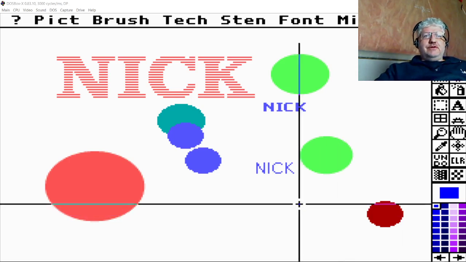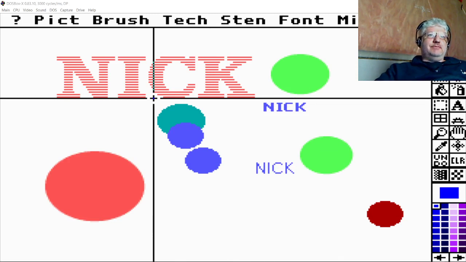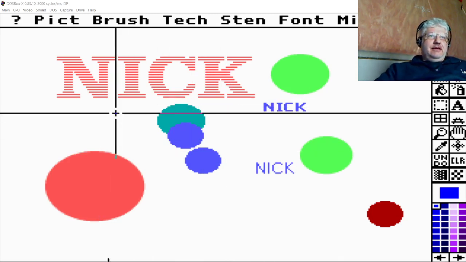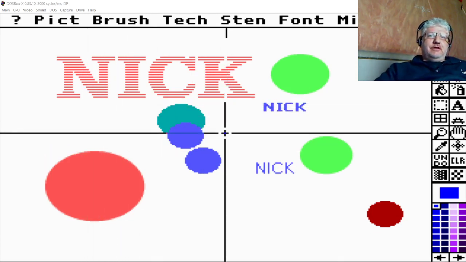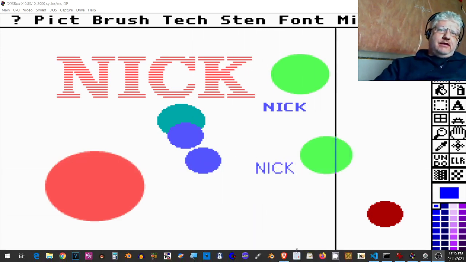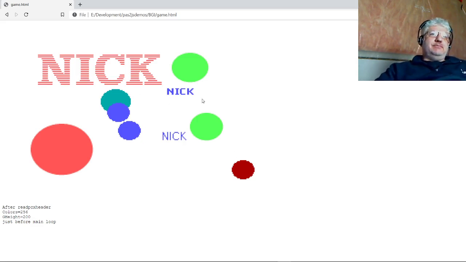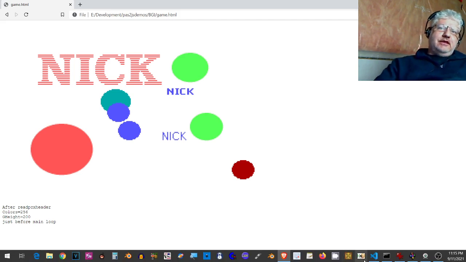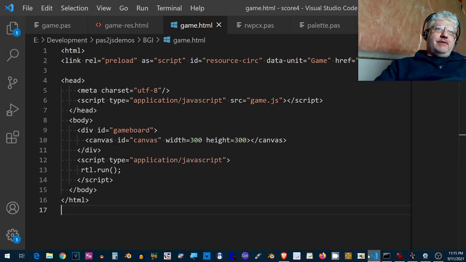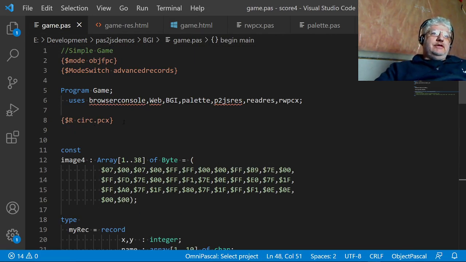Alright, what you're looking at here is my favorite DOS paint program, Deluxe Paint 2 Enhanced, and I've got some artwork here and have saved it as a PCX file. And if we jump to the browser here, you see the same image being displayed. How I did this was using the Pas2JS compiler. And if we look at the actual source, we're including the PCX file right here.